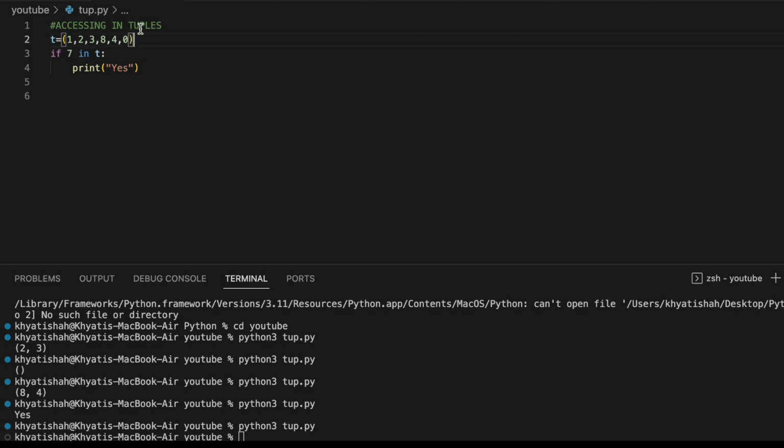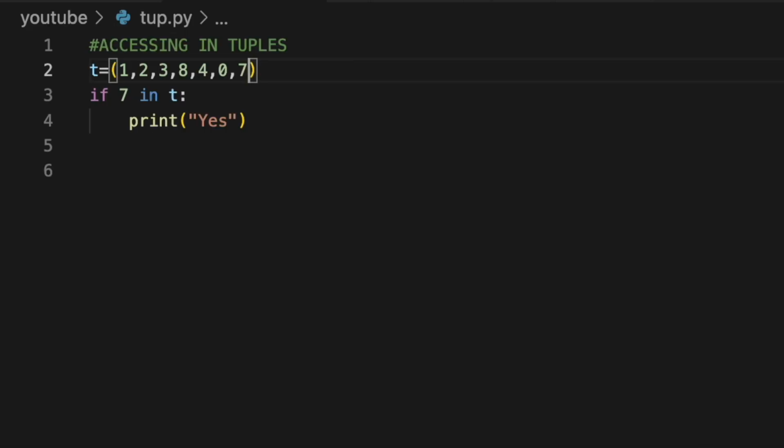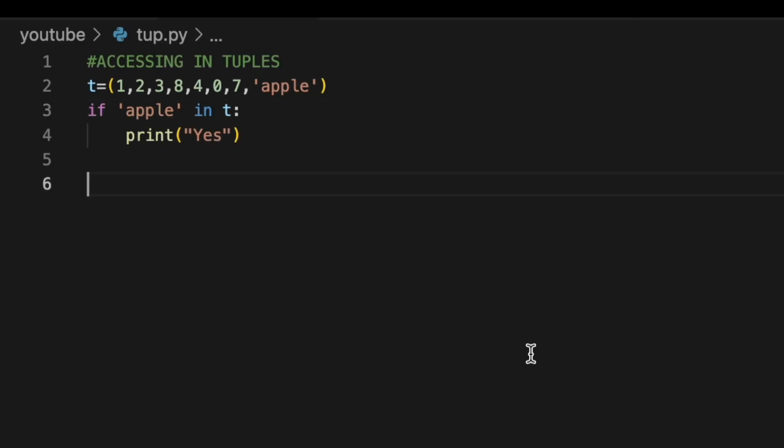What if I have 7 over here? It should say yes again. It is saying yes. So far we are almost halfway through. We have understood the basics of tuples. We've understood how the tuple constructor works. We have understood the ranges and the indexing. Now we've also understood how to access items in a tuple. Okay, let's move forward and learn something new.